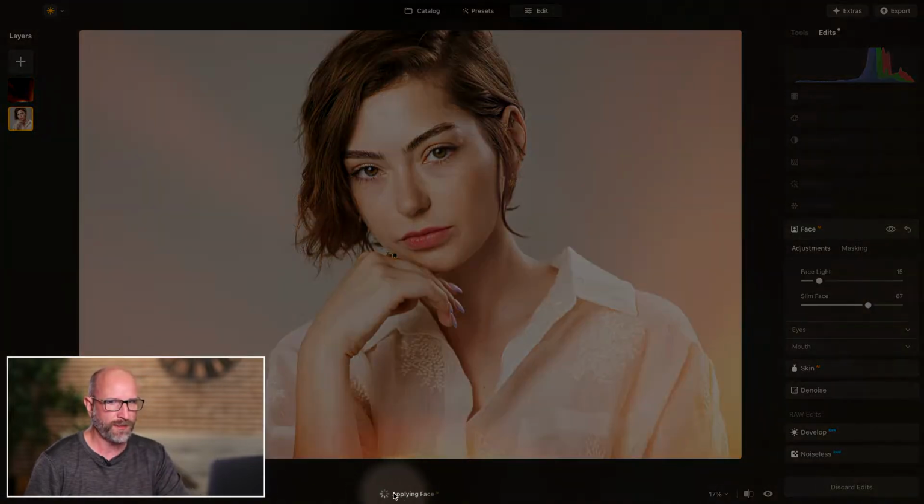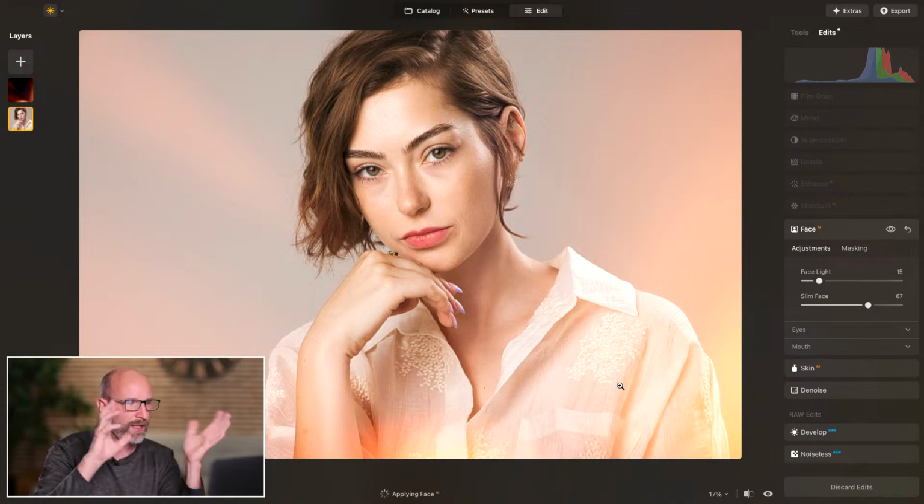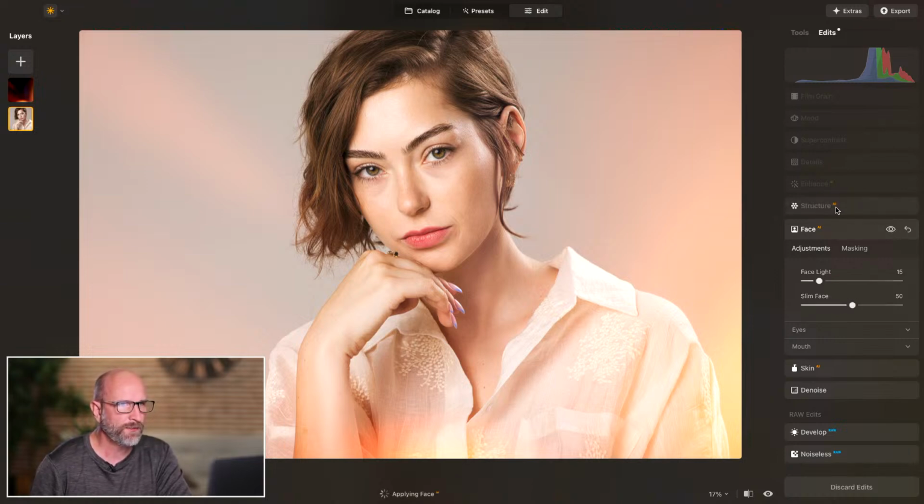You can see it's working down here. So it's not instant. So it says applying face. So the AI is working. So yeah, you can see that I just slimmed up her face a little bit. So let's see if we can see before and after there. Yeah, the AI sometimes can take a little bit of time. So that's all right. I think we can do even better.